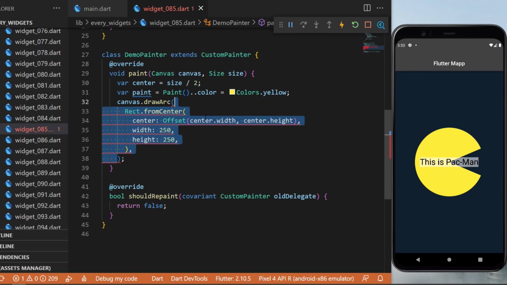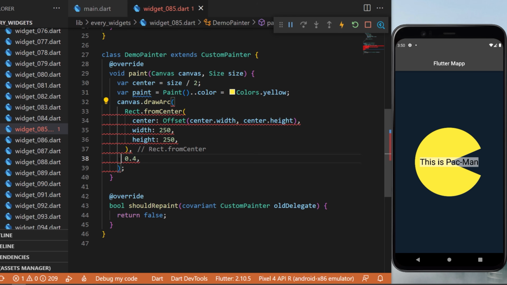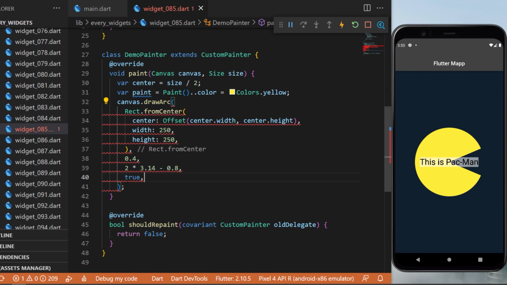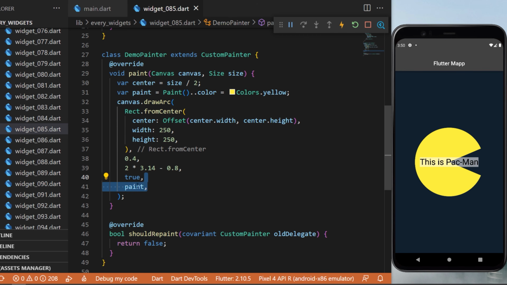So for the rect, we will say Rect.fromCenter. Inside we have the center, the width, and the height. For the starting angle, it will be 0.4, and the sweep angle will be this. We will say the use center equal true, and at the end we will put the paint that we have created with the variable. And just like this, you have used the custom paint widget with your Flutter app.